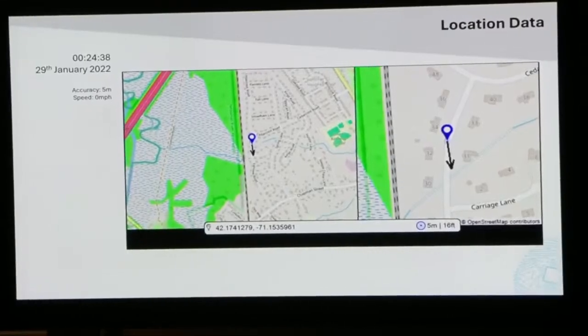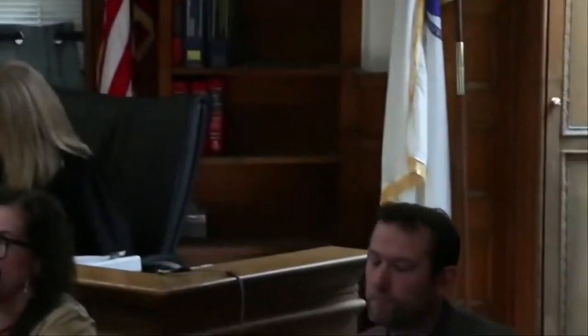Mr. Whiffin, you just showed us the travel of Mr. O'Keefe's cell phone from around 12:24 to 12:24:38 on January 29, 2022, and you said at 12:24:38 it came to a complete stop. Yes. Before that complete stop, was the car continuously moving at some speed? Yes, this is the first record that shows 0 miles per hour or 0 meters per second. Prior to this, there was always a record that showed some level of speed.